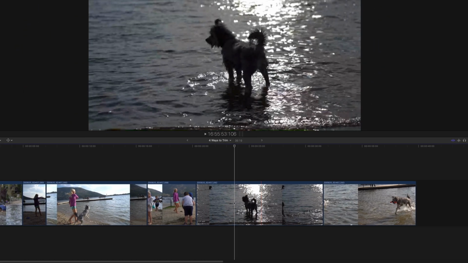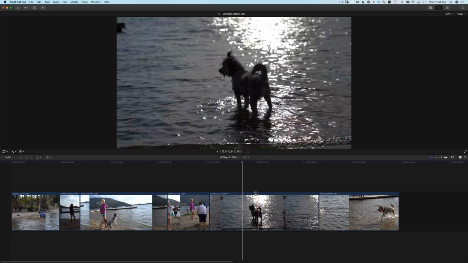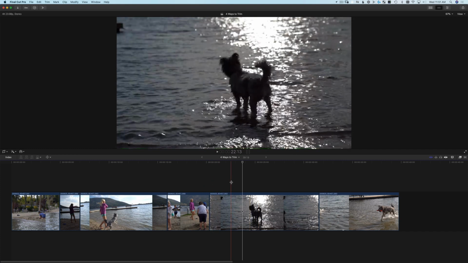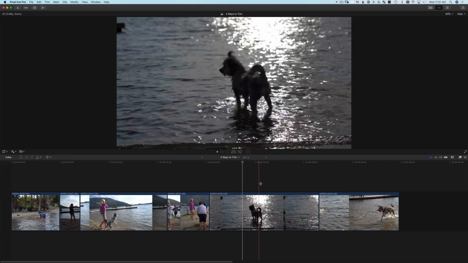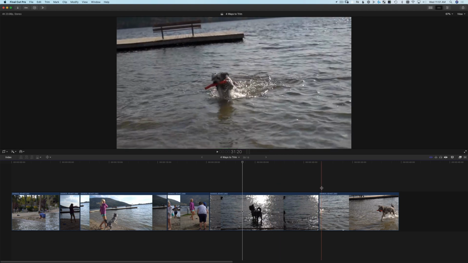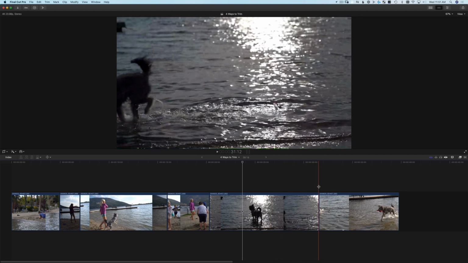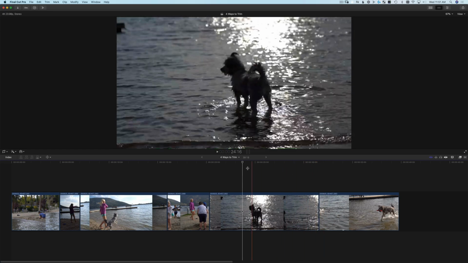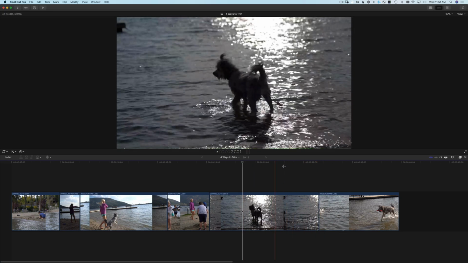So I've got this video clip of the dog, and you can see it starts with her just hanging out, and then she heads off screen, right? Maybe I wanted her to be a little bit more off screen before we cut to the next clip. The easiest way to do this without changing the timing would be to use the slip tool.